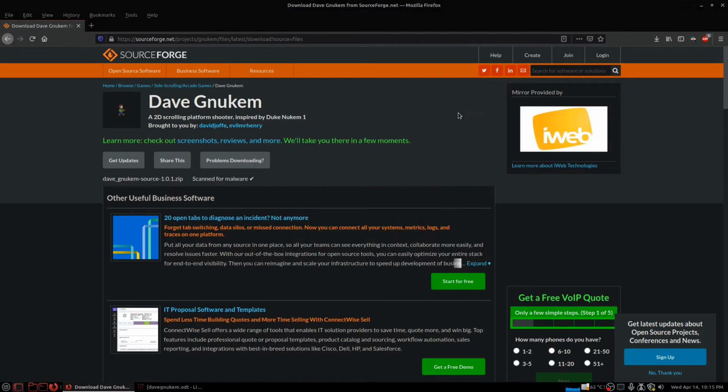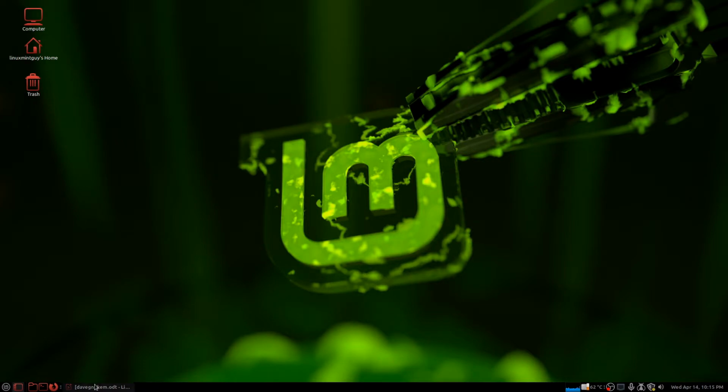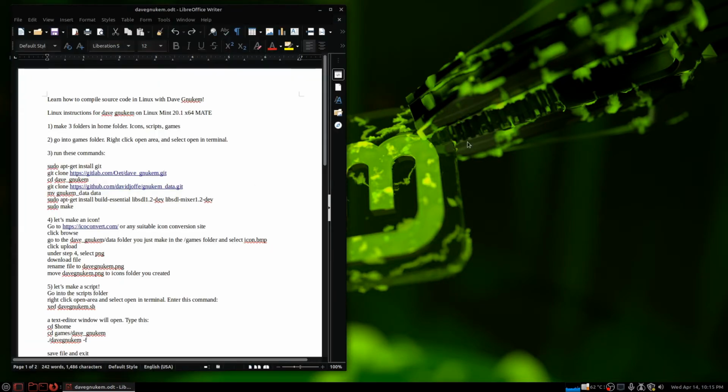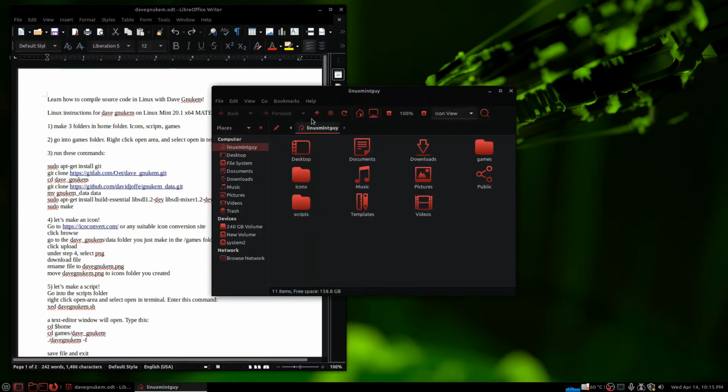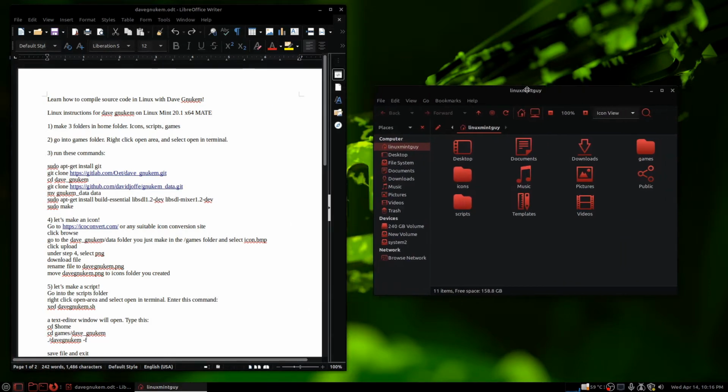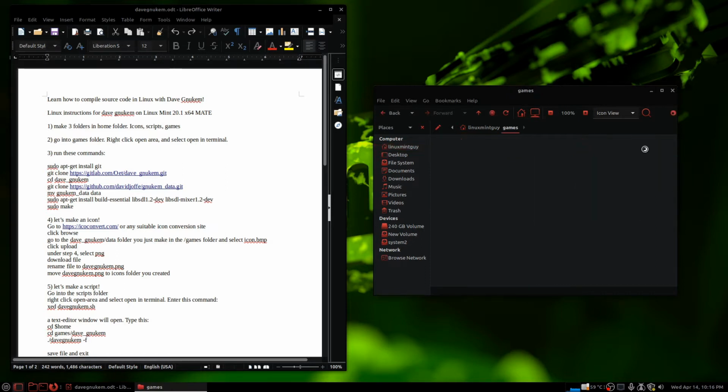So, I'm going to close this out and close that out. I'm going to load my document here on the left side. I'm going to take you through step-by-step how to get this game to work in Linux. This is the first time that I've ever successfully compiled source code. I'm going to move this window over here. And step number one is to make three folders in the home folder: icons, scripts, and games. I already did this in the first video. So step number two is just to go into the games folder, right click, and left click, open in terminal.